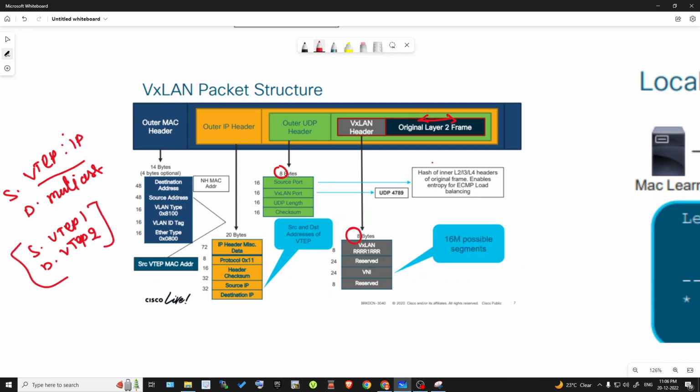So this is the fact, if you see here it is mentioned, right? 6 million possible segments we can create. A normal VLAN will support up to 4096. But if we are running a data center, we will use VLANs beyond this range. So for that we are using VXLAN.